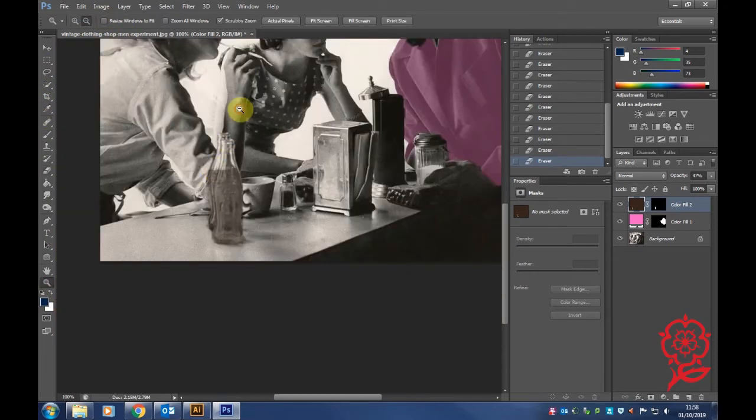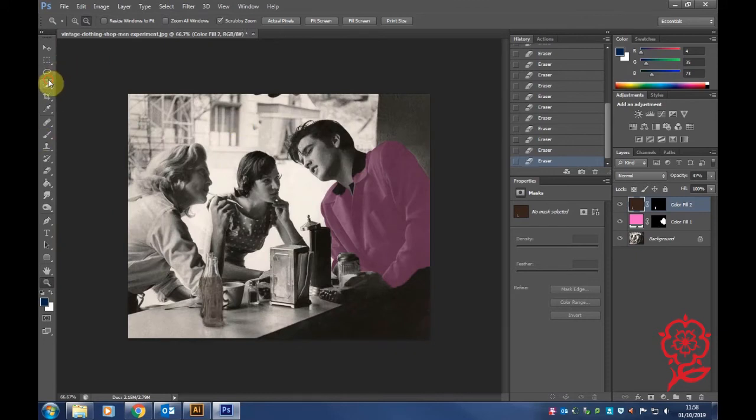Now what I'm going to do is just speed up the video to show you exactly the same process I've done with Elvis's jacket. I'm going to speed up the video and show you how to change the women's clothes. And at the end of the video, I will also show you how to change the worktop to look like a 1950s diner.